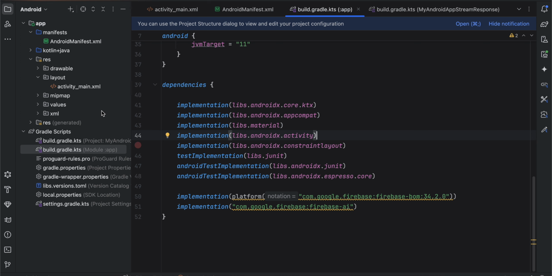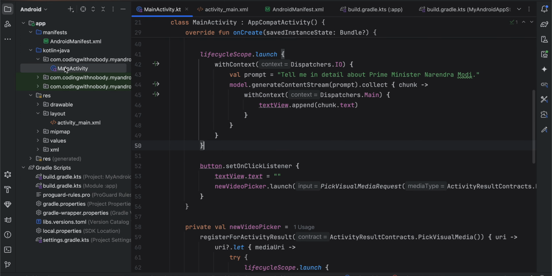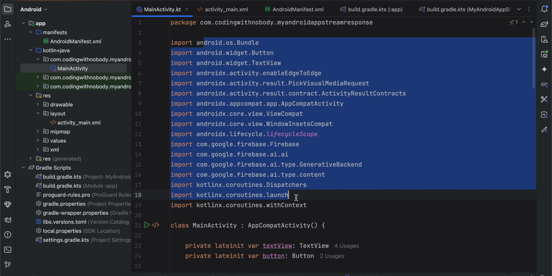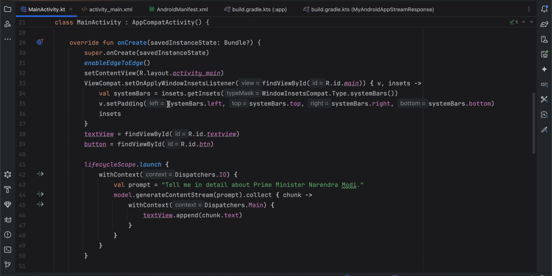Then you just need to go to Kotlin plus Java. Here you can go to MainActivity, and firstly you have to add all these imports which are there. Then here I have taken one text view as well as our button. Here we have initialized our model. At the time of recording, Gemini 2.5 Flash is the latest, so that's what I'm using over here. So here we initialize our text view, here we initialize our button.